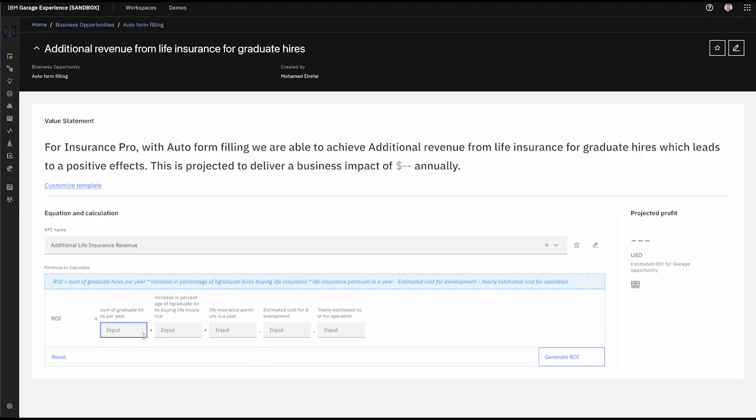Okay, so number of graduate hires per year. Let's say we have 100,000 graduate hires per year and increased percentage, I think it was 25%. So 0.25 of these graduate hires will buy that life insurance premium. In a year, for a graduate hire, it's probably around, let's say, 600, maybe $1,200 a year.